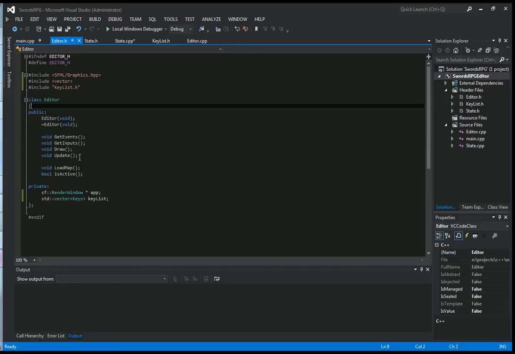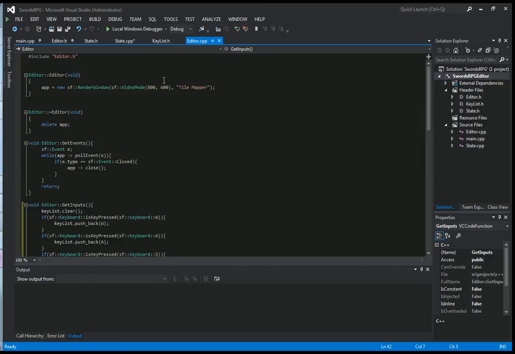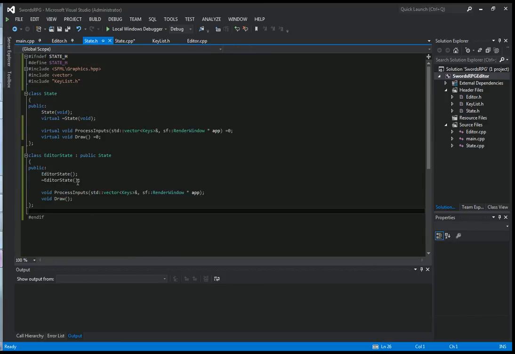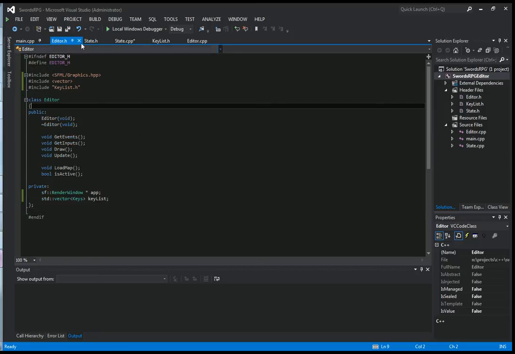And so we'll go into our editor. During our editor get inputs, we are going to then, or no, it'll be part of our state get inputs, which we now need to actually have a state inside our editor, because we have a specific state that we start at.